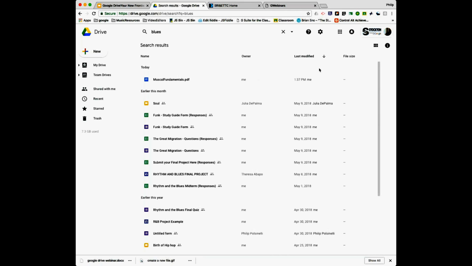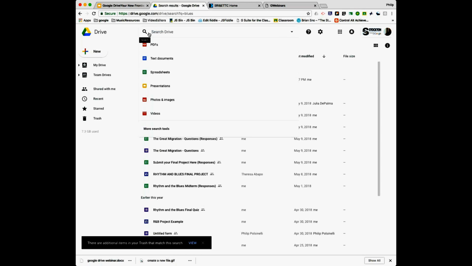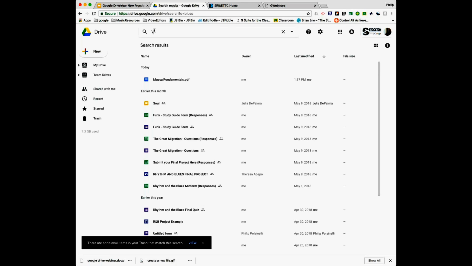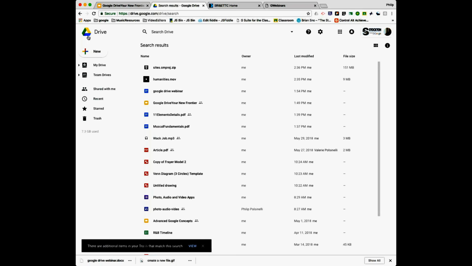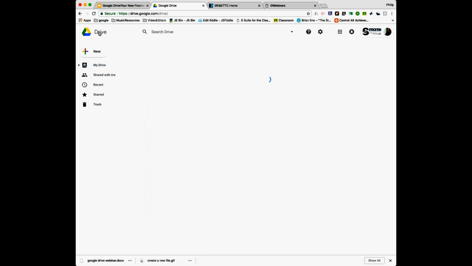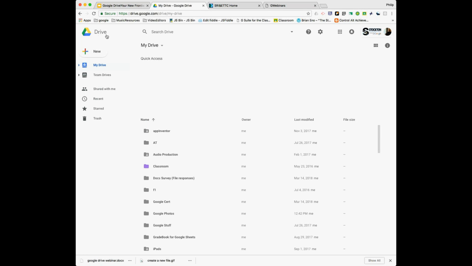I can switch that. Now I want to remove my search results and just go to plain old Drive here, and show you. See, I'm able to do last modified or relevant. So I'm still in my search. Let me just go back to straight up Drive here. And I got to that.